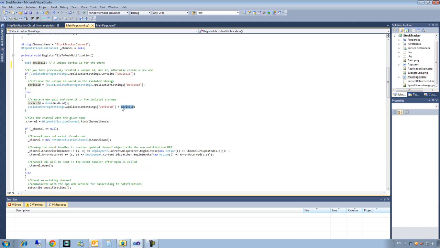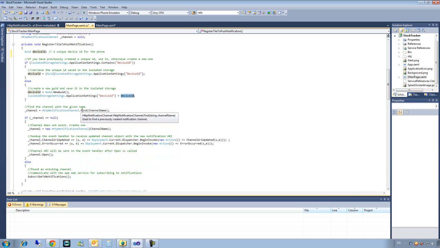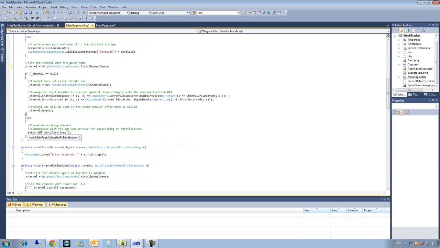Now I try to find an open channel. Again, if I already have a channel open, I'd like to use it. Otherwise, I'd like to create one to the service. The channel is not created instantly. It will take time to create it because everything is asynchronous in Silverlight, so I have to register to the channel URI updated event and continue from there. There's also the error occurred event to tell me that something has happened, and I call channel open. I'm done here. If the channel is already open, I'll call subscribe to the notification. We'll see it later.